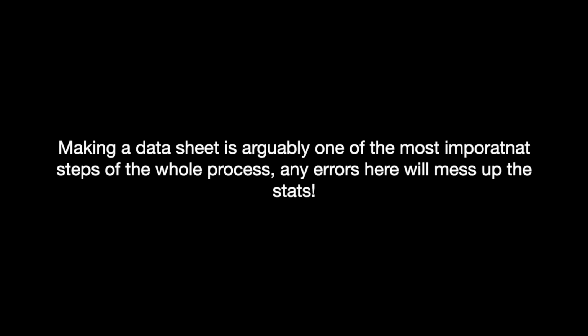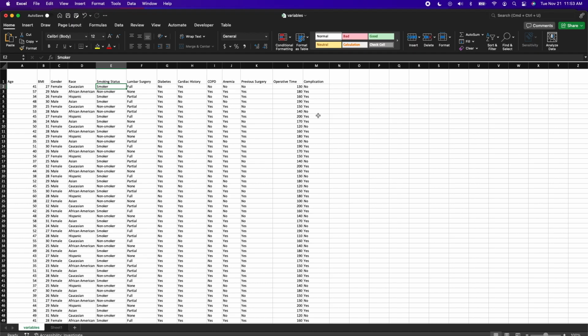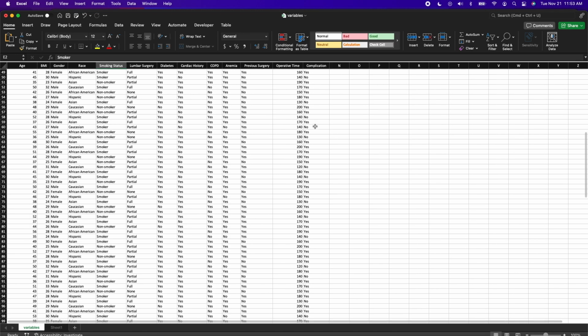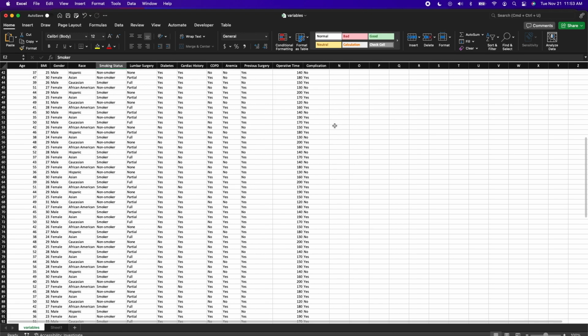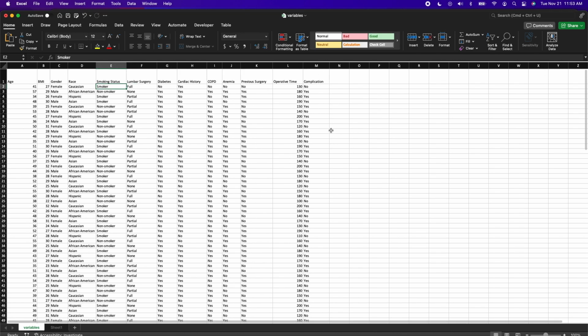Making a data sheet is going to be the most important part of this entire process, because if there are any subtle differences amongst any of the variables within the columns, it ends up messing up the stats. So the very first thing I like to do is minimize the difficulty of coding. Here I'm changing all of the column names to very simple things. If there are spaces or capital letters, then you have to incorporate that into your statistical coding. So I like to just keep it simple.